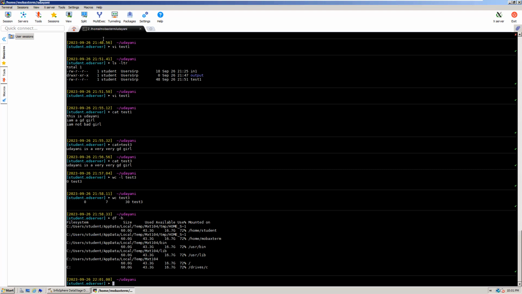To create a directory, always the command is mkdir. Wherever you are, if you want to create a directory, you have to use that command, mkdir. So Udayani is the folder here, right? Yes, it's a directory. And test1 is the file inside that. Exactly. So for the directory only, for Udayani only, we use mkdir.